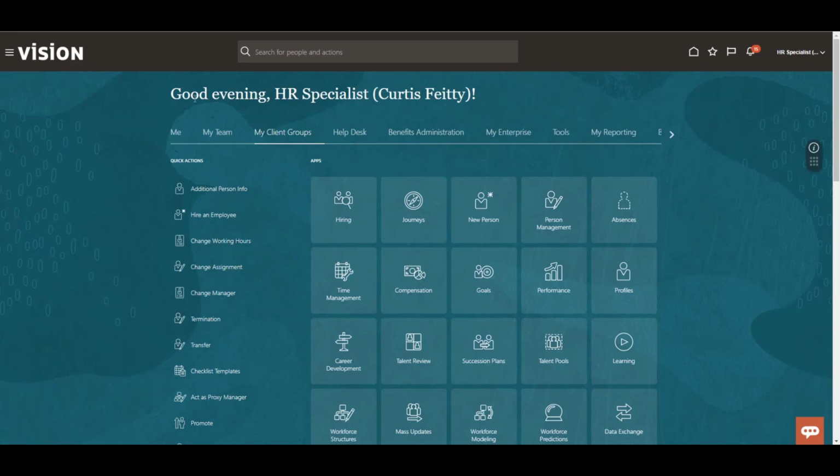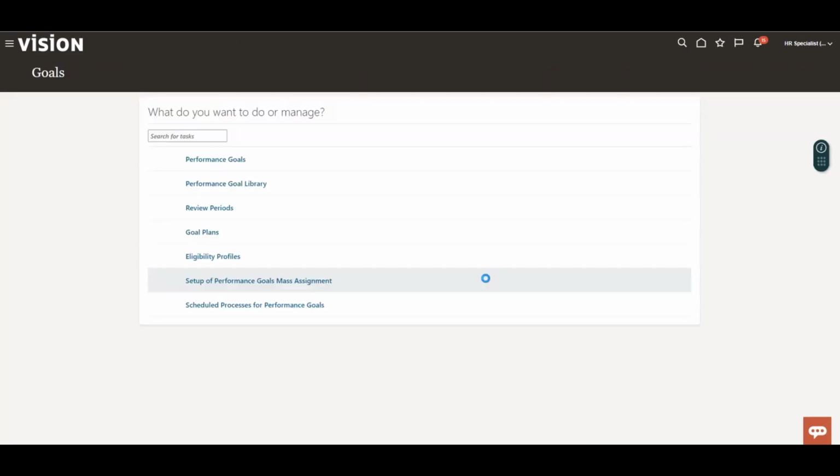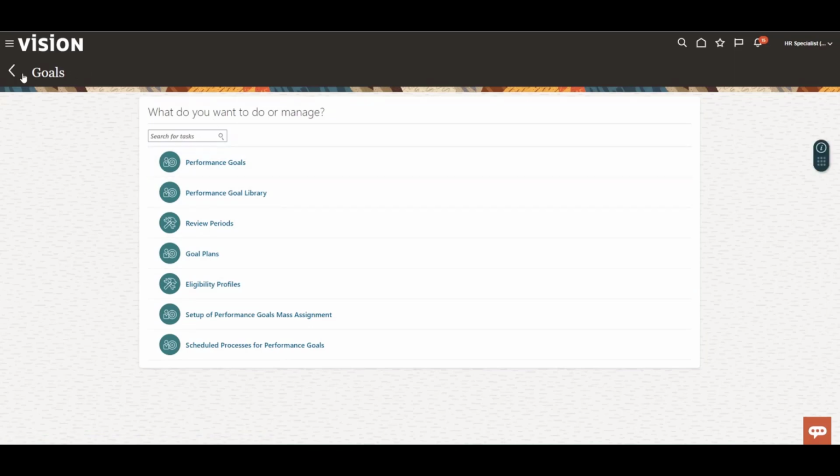Let's log into our instance, and we're going to go to My Client Groups, and I'm clicking on Goals. Now, there are a lot of different ways to get to this page, and you may have renamed this Goals tab something different. But when I click on Goals, you'll notice that it comes to the Goals page and it says, what do you want to do or manage at the top? I'm going to go ahead and click on Review Periods.